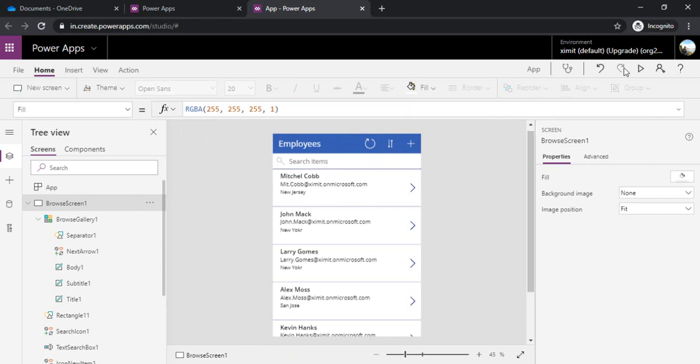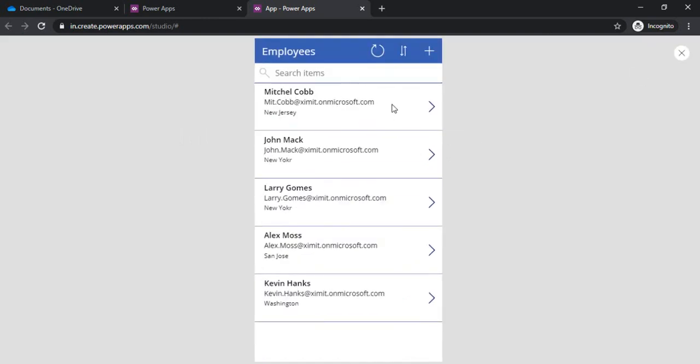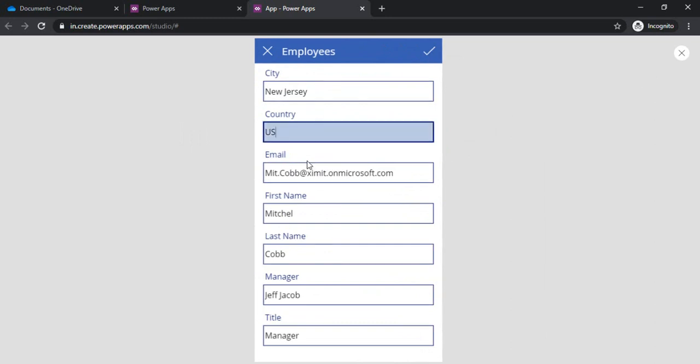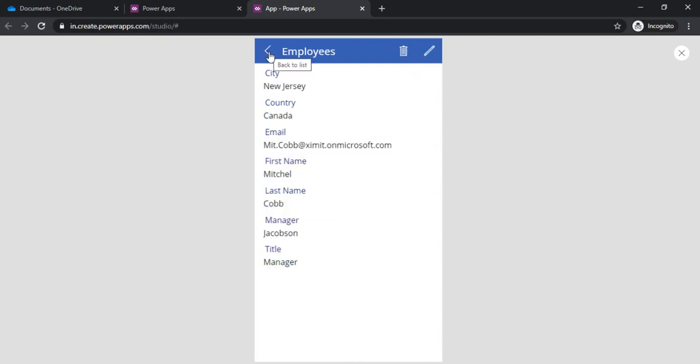If I just run this, you can see if I click on the arrow, it started giving me the details. I can remove it and it would all be real time. Let's say I just added this item and I would like to change the country of this person to Canada, and let's say I would like to change the manager name, just changing it to Jacobson and clicking the tick. So it's now saving the data within my Excel data source.